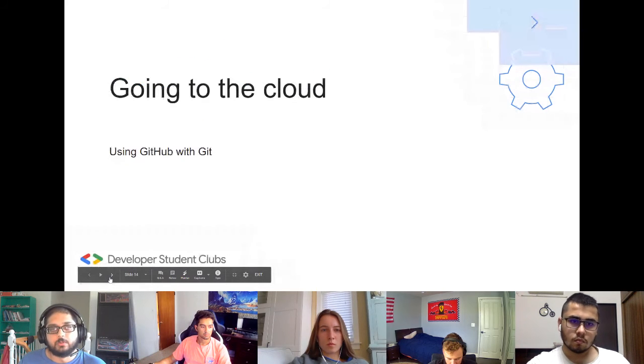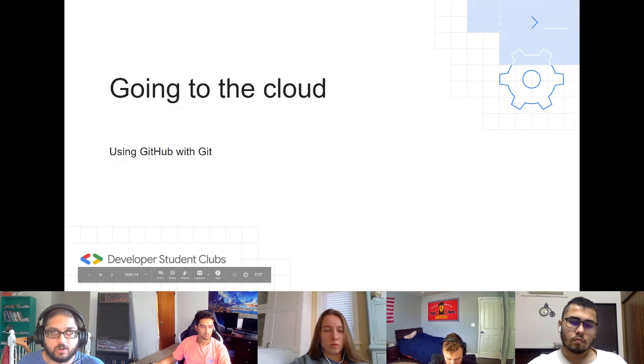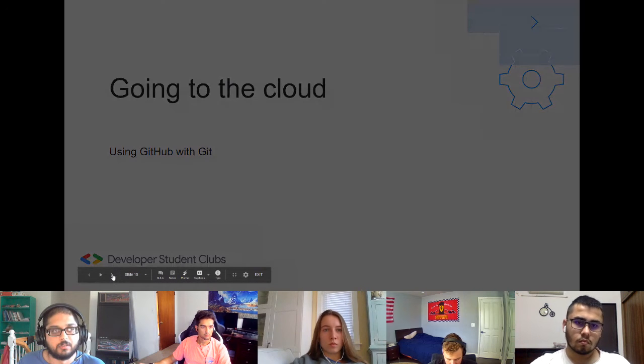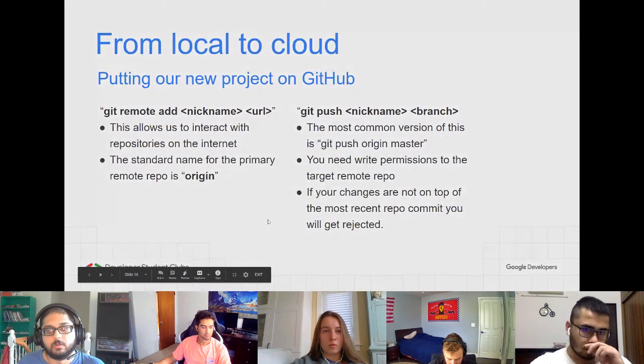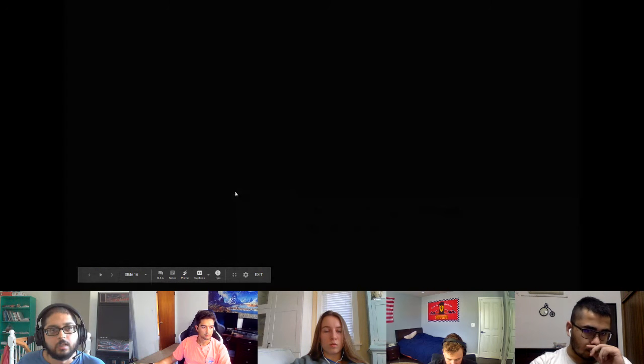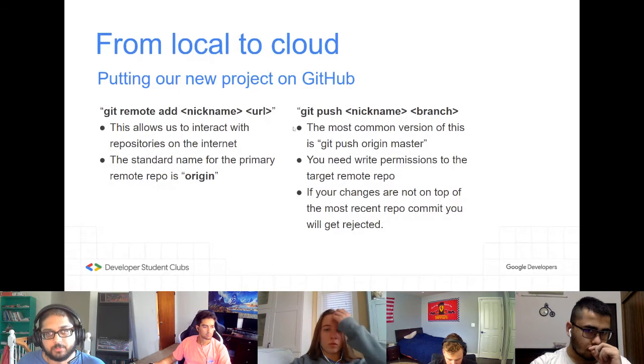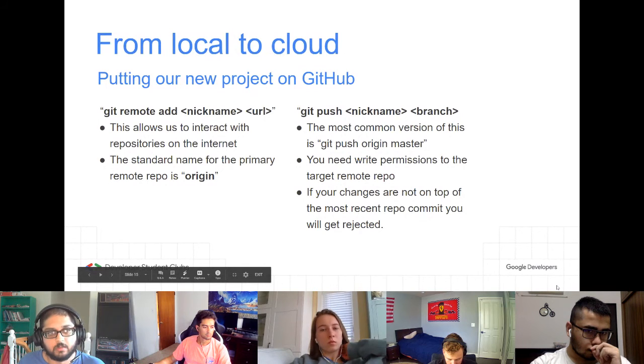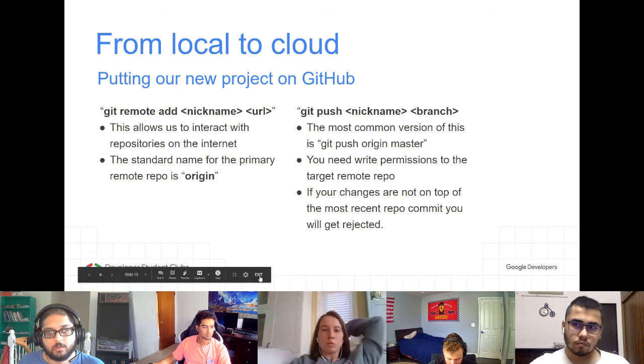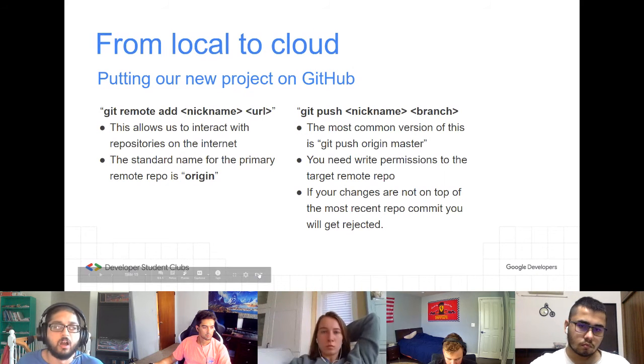And so now we get to the meat and potatoes of what most students use Git for, and that's building their portfolio on GitHub. So if everyone has GitHub set up and Git, then you can do this. What we're going to do is create an empty repository on GitHub, and then I will show you how we can push what we have on our local machine up onto GitHub.